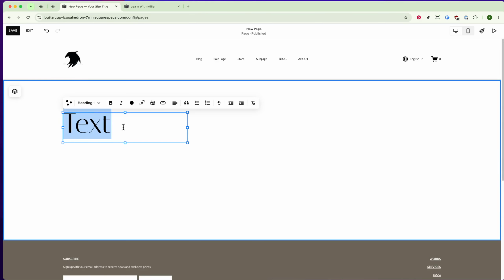Now, hover over the new text block you just added. You'll see an edit icon appear. It usually looks like a small pencil or similar. Click on that icon and you'll be able to start typing your desired text. Feel free to add whatever content you need here, whether it's a title, a description, or something else entirely.